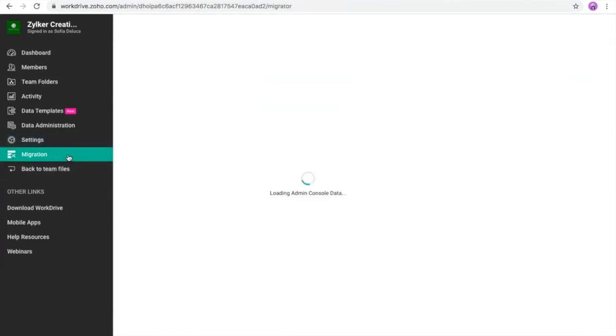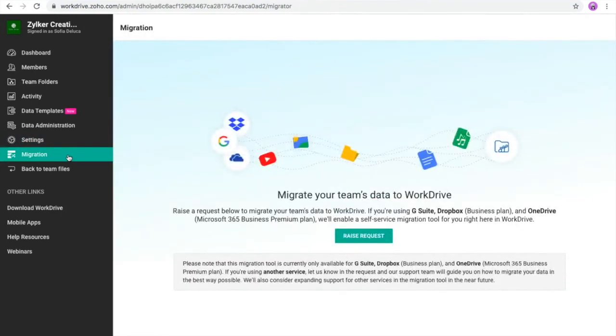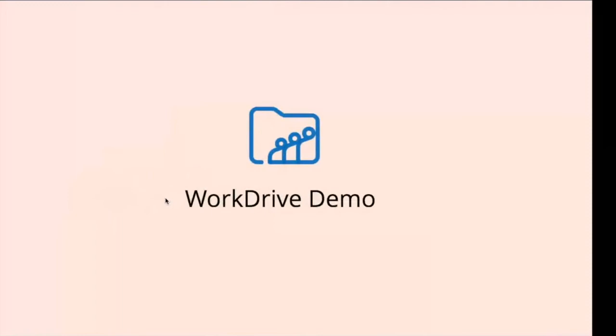And coming to migration, currently we have the migration tool ready for Zoho Docs, Dropbox, and Google Drive. So you can move all your files from these respective tools to WorkDrive. You can simply raise a request here or write to our support team. Now I'm going to quickly get back to the presentation because I'm coming to the demo.